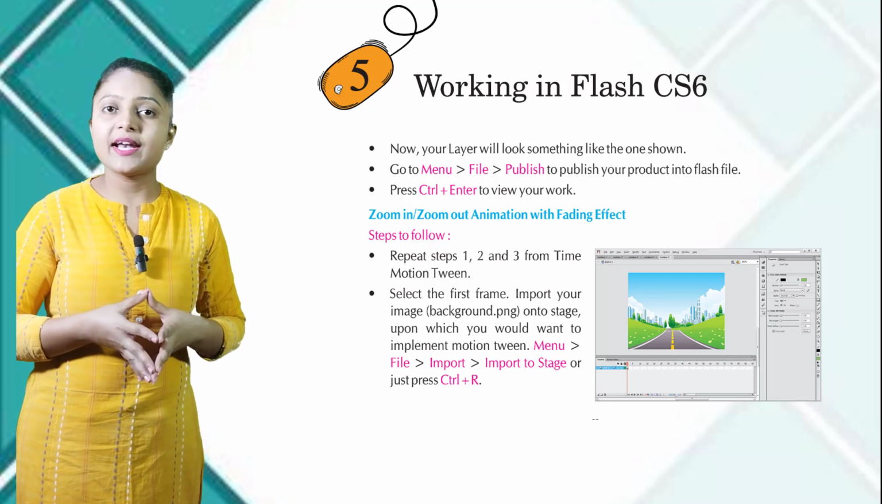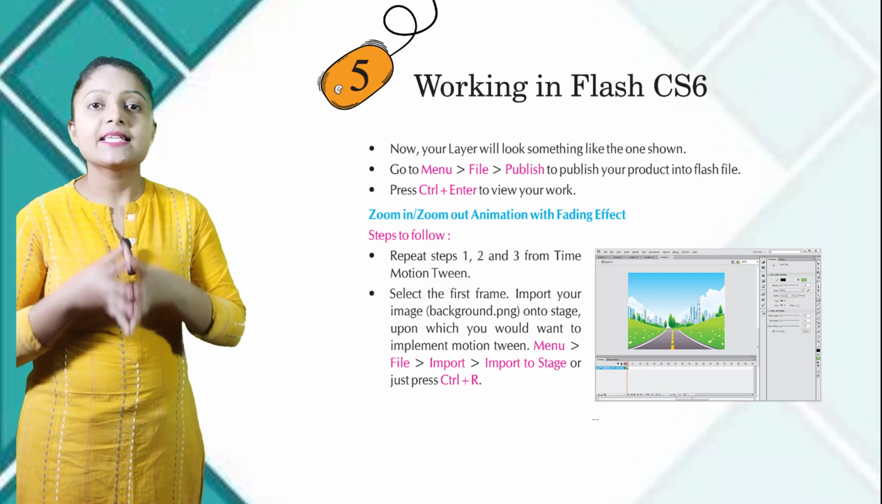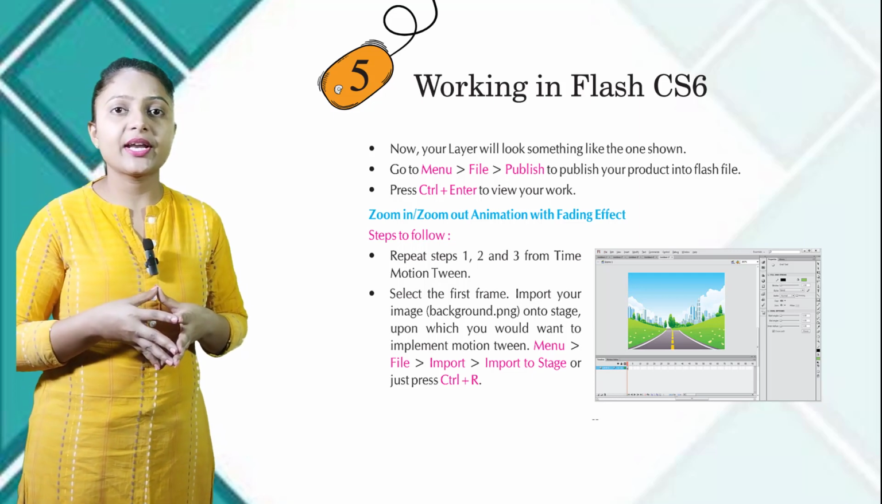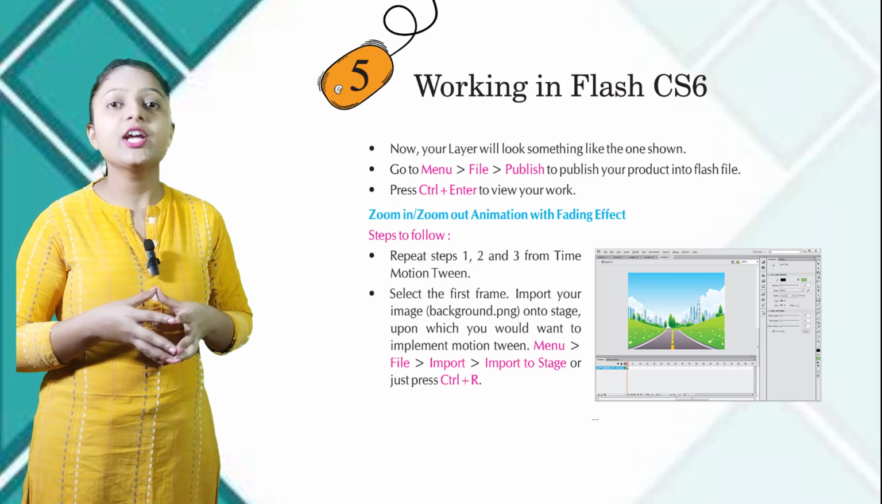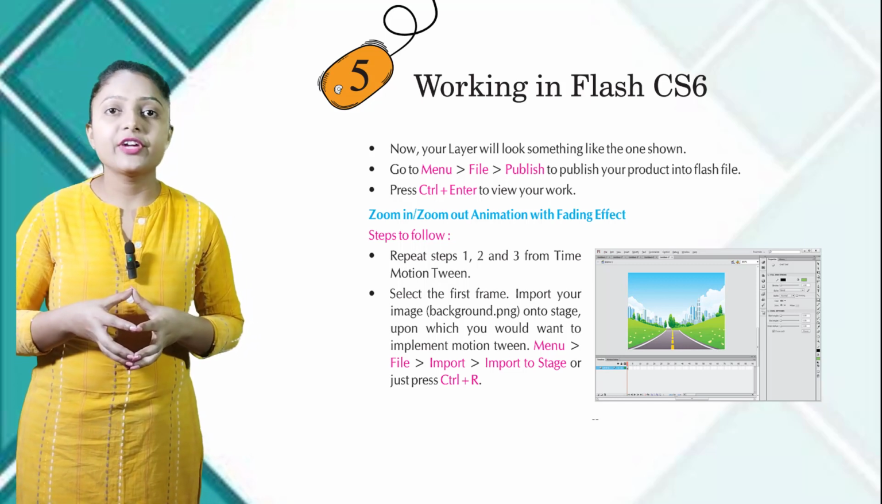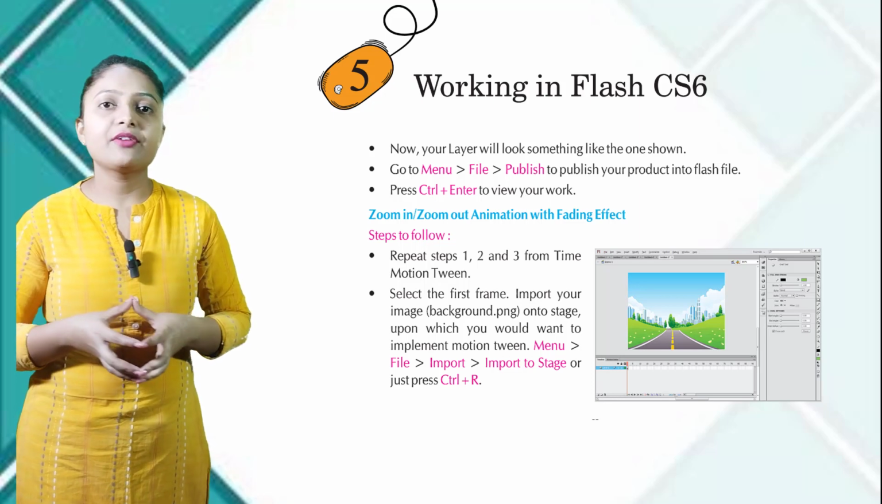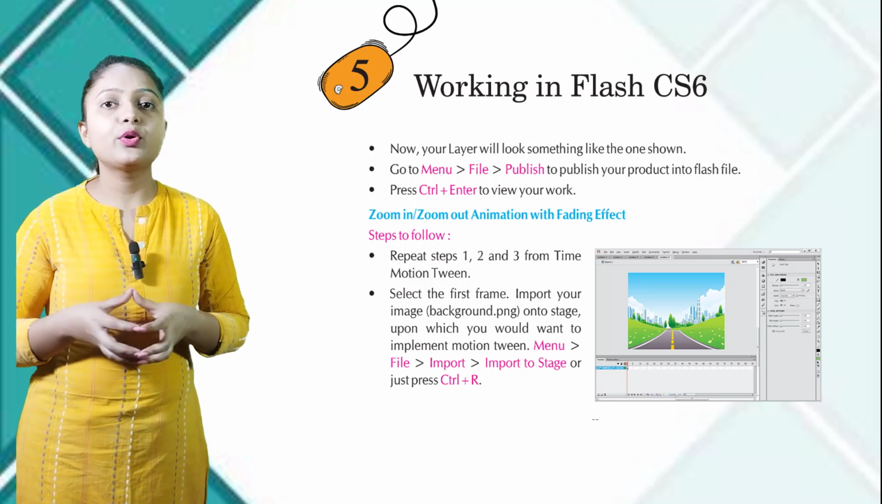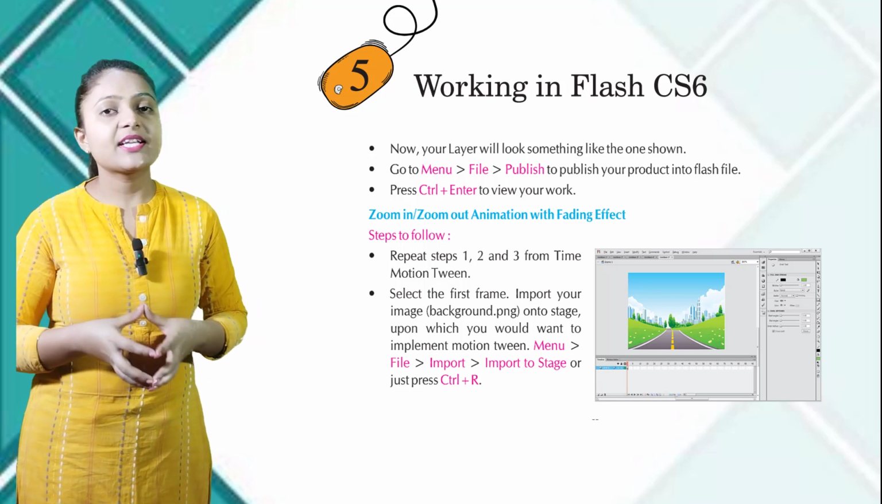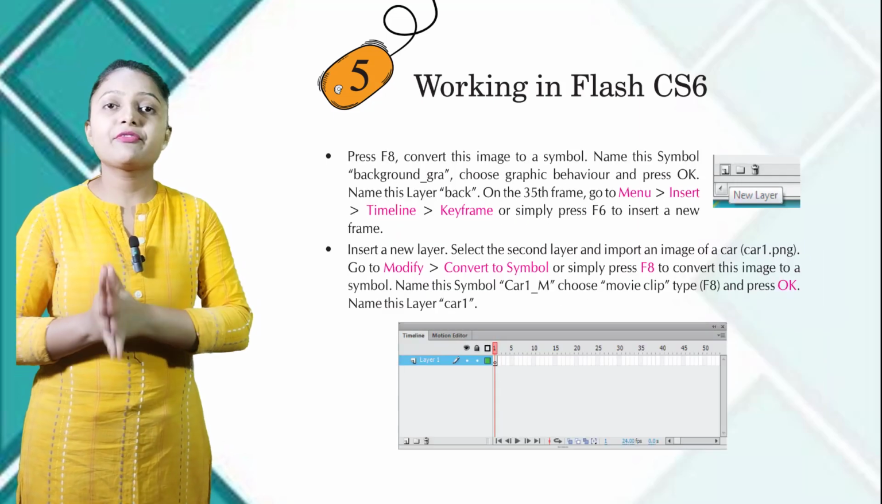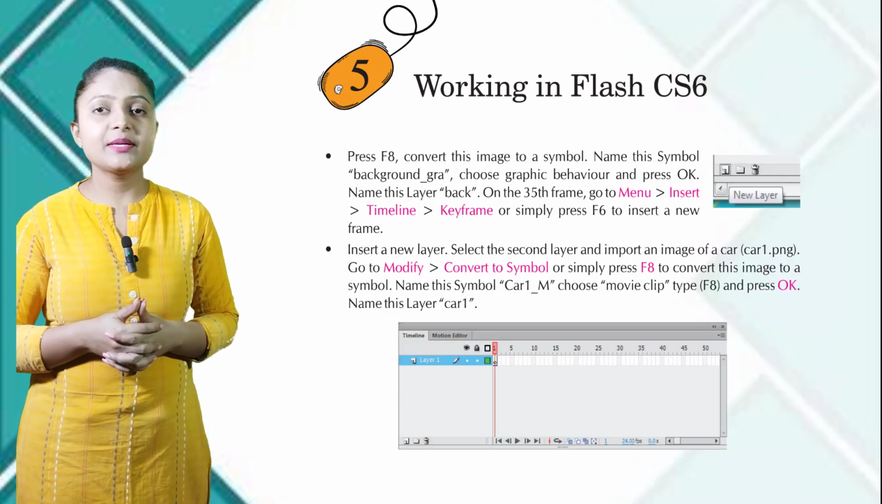Repeat steps 1, 2 and 3 from the motion tween. Select the first frame, import your image background.png onto stage, upon which you would want to implement motion tween. Menu, then File, then Import to Stage, or just press Ctrl+R. Press F8, convert this image to a symbol.